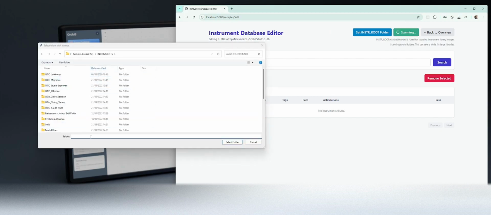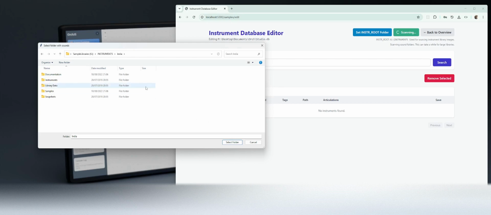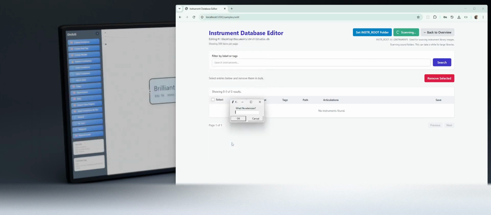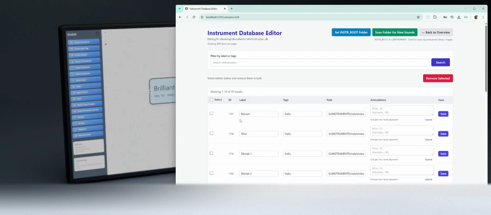Now you can either scan everything in one go, or you can select a folder. And for the purposes of this video, I'll just select one folder. And we're going to be working with Contact instruments, so it's .nki. And here we are, it's brought in all the instruments.